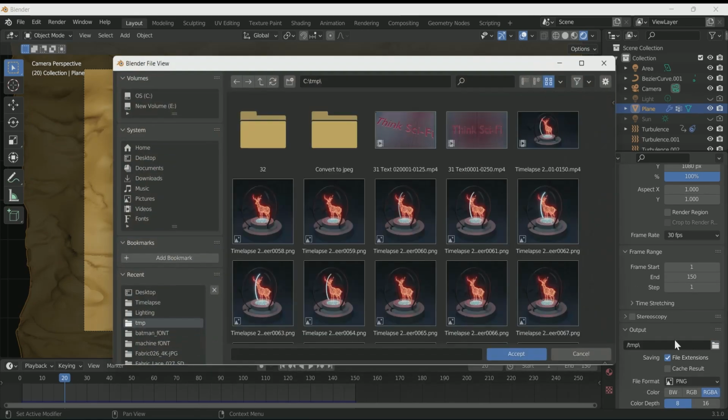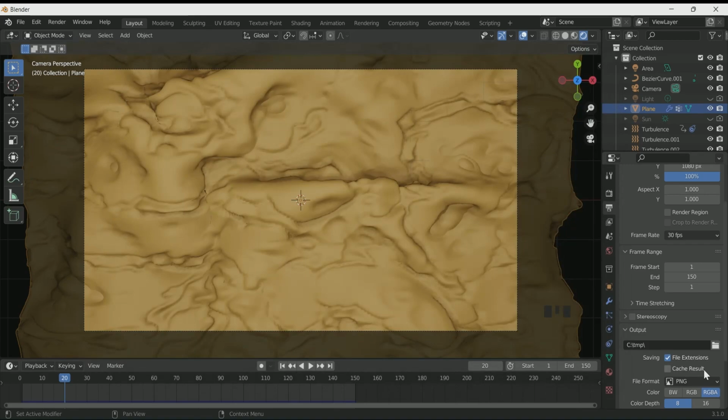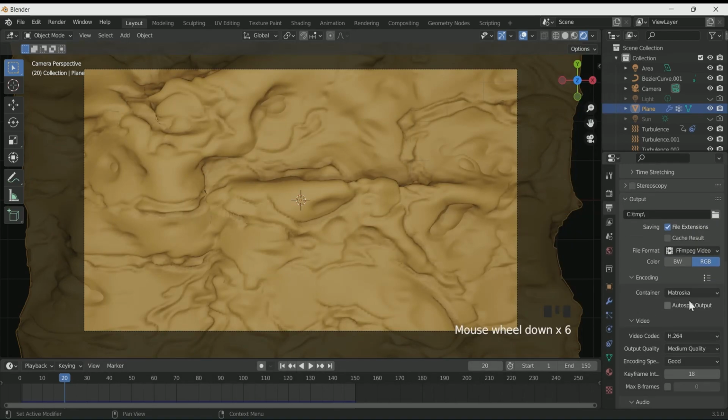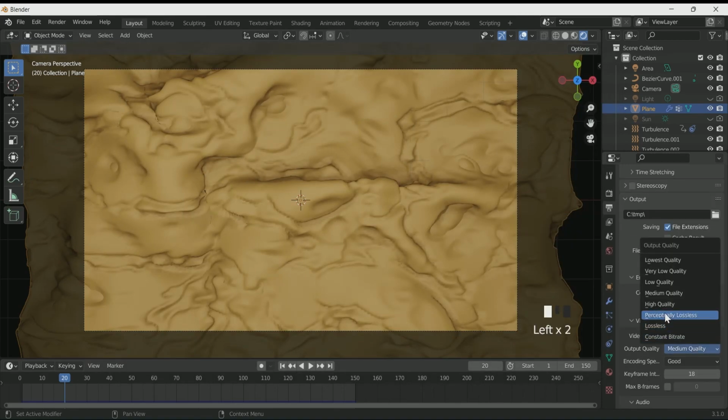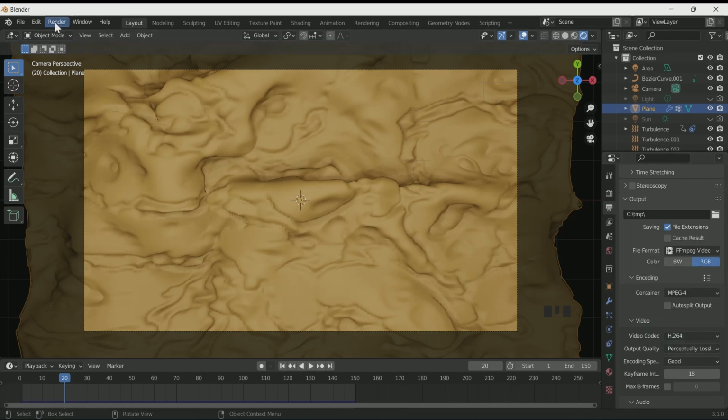Now to render it, go to output property, change your frame rate if you want, select your location and name. In file format, select FFmpeg, then in encoding container, select MPEG4, then in output quality, select perceptual lossless or high quality, then render animation.